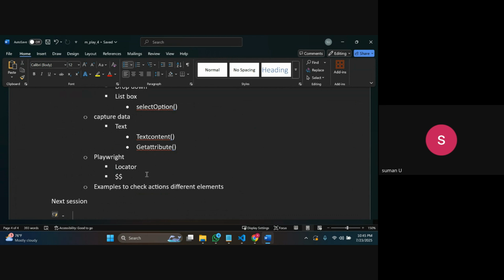Whatever code snippets I am writing in our sessions, you need to follow the same and practice the same on your local machine. Then you will feel comfortable writing your Playwright code using JavaScript. Because when I write, I know what is right and what is wrong, so I will always write correct code.